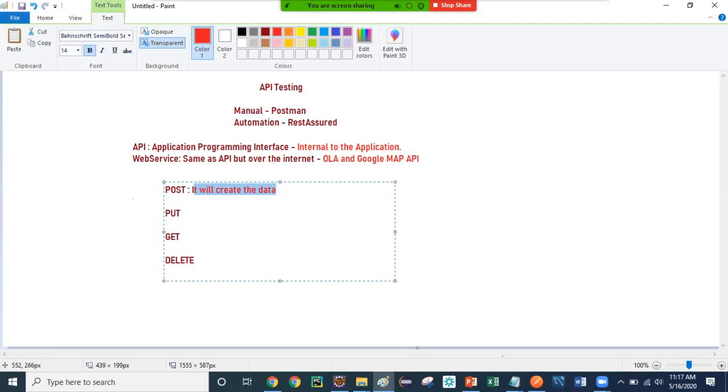Then put will update the existing data, and get will get the list of existing data, whatever customer details you have. If you want to update the customer detail, you need to use put. If you want to create a new customer, you need to use post. If you want to get the list of customers, you can use get.